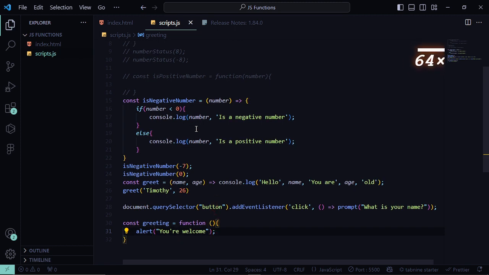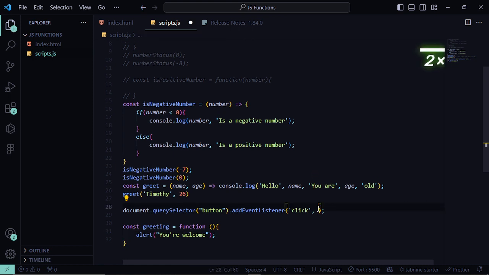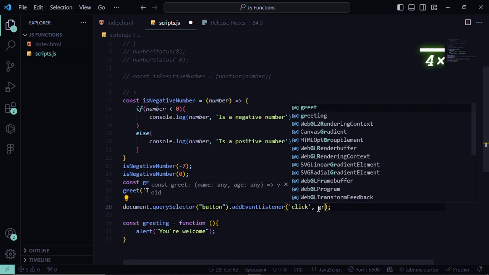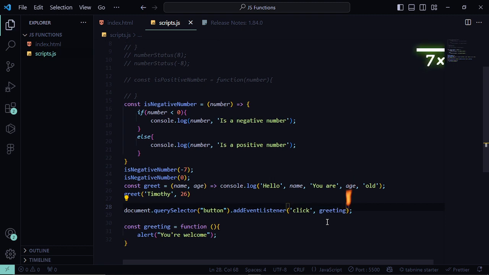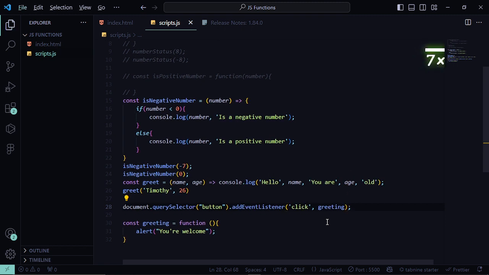So we can as well target our button. We have our button targeted here, and what we'll do is we'll get rid of this, and we'll just pass in the function greeting. Remember, when you're calling a function, you have to include the parentheses. You must include that when you're calling a function.